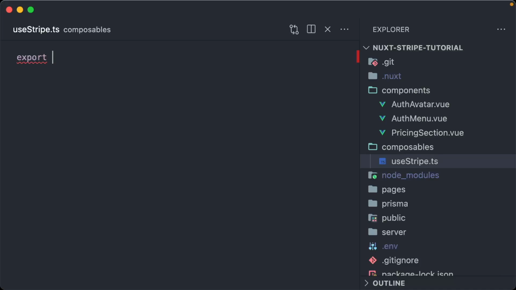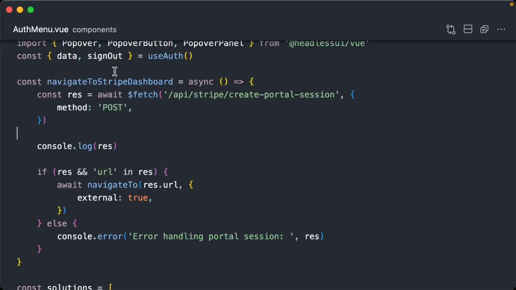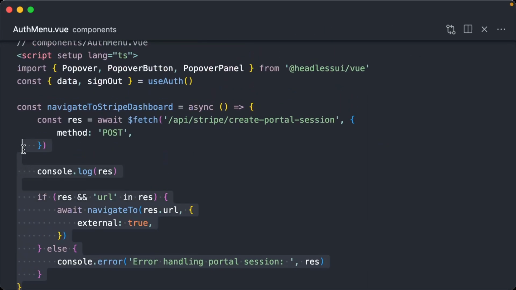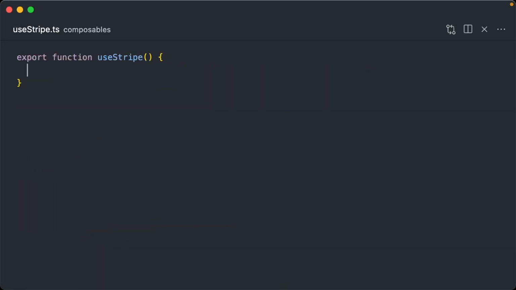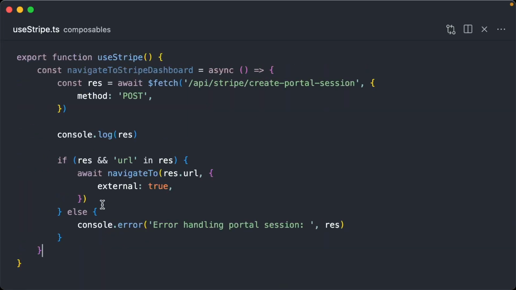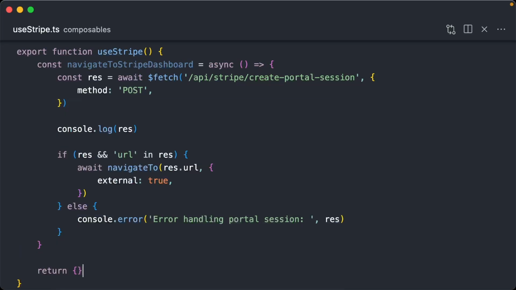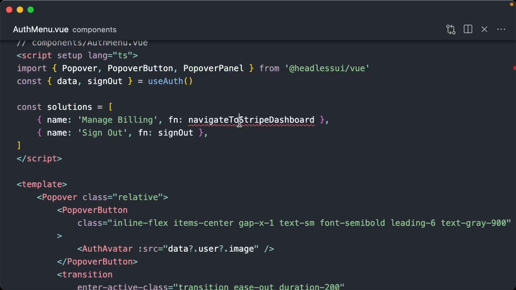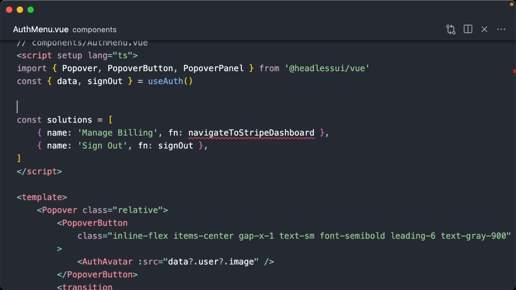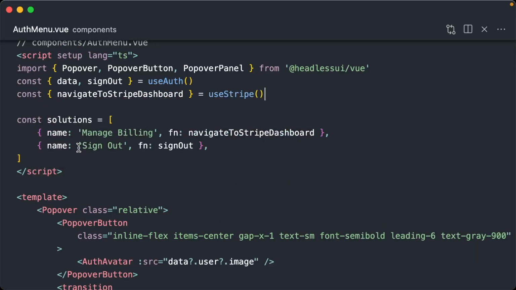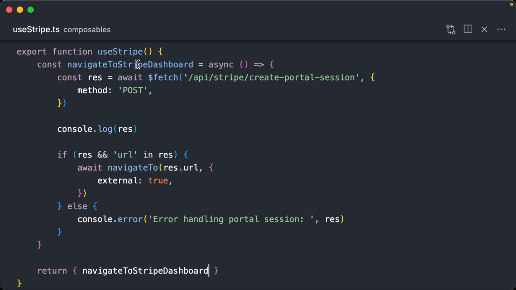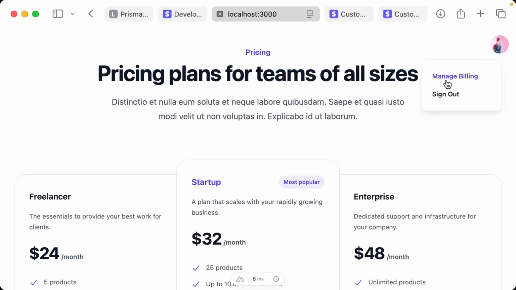I'm actually going to do export function useStripe. This is where I want to have all of our Stripe specific functions and logic. So first, let me just return navigateToStripeDashboard and show you how we're going to reuse this here. We can do a const navigate equals useStripe, and there you go. Should work just as before.